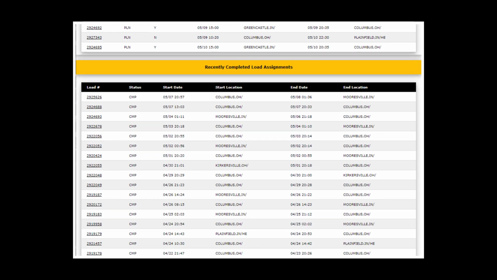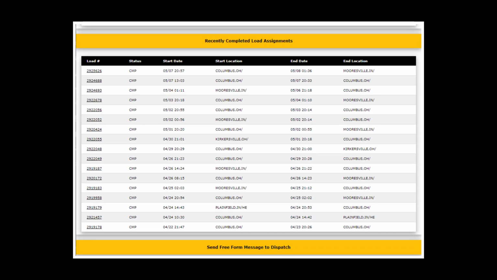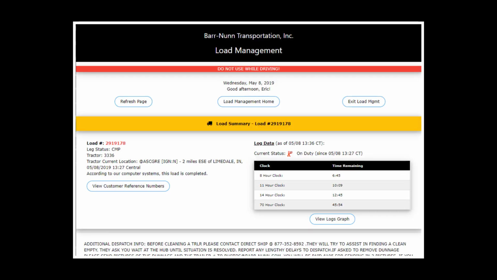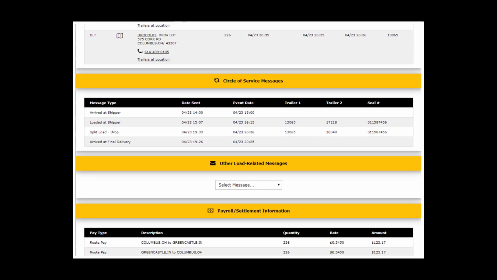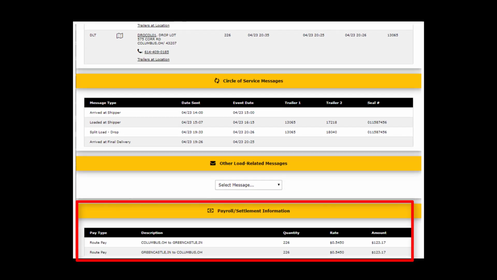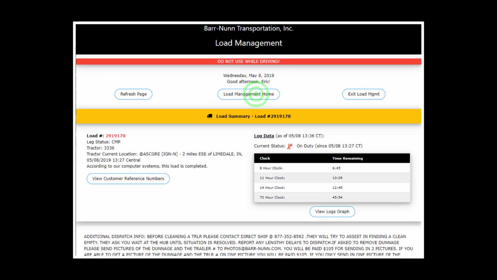The next section is the recently completed load assignments. Here, you will be able to see all of your completed loads within the past 15 days. You may click on the load number to see any details about the load, including payroll information about your specific load. Please note, the payroll information will not be available until payroll has processed for the week.